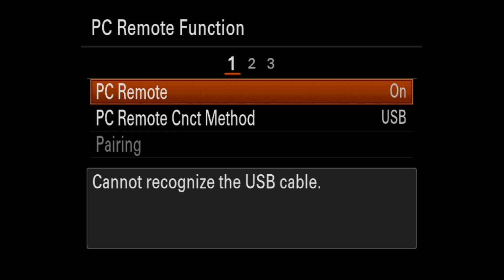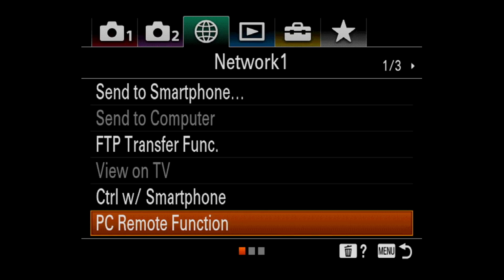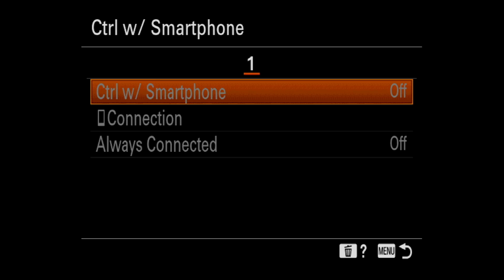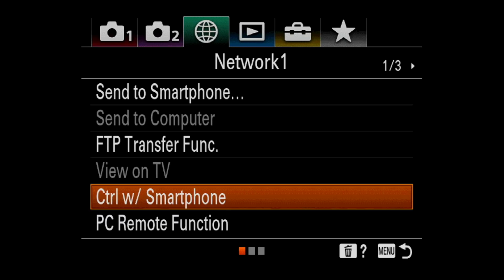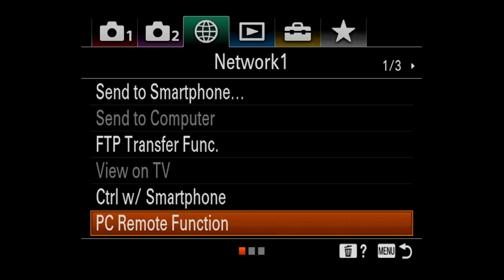But just as a reminder, the PC remote function really has to be on. And if this is grayed out for some reason, that means that there's another setting somewhere in your menus that is turned on, like control with smartphone. You'll need to turn it off in order to be able to use your PC to run the astrophotography sequence.